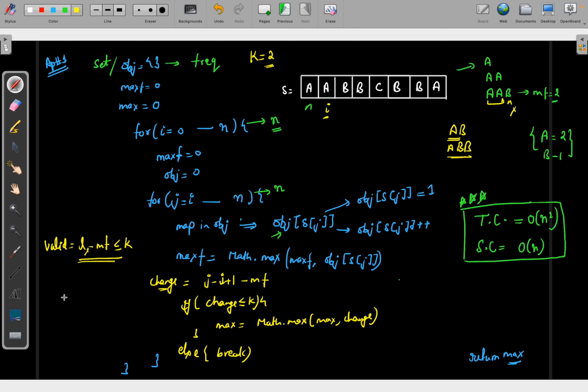Basically, I am checking the length of the string minus the maximum frequency. What we get is the number of characters that I can change. And if the number of characters to change is within K, can I say that this is a valid string? Yes. So from this brute force approach, we got a hint that this is how you can judge a valid string.